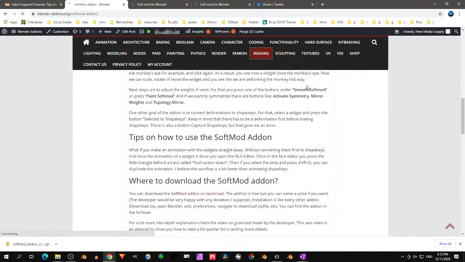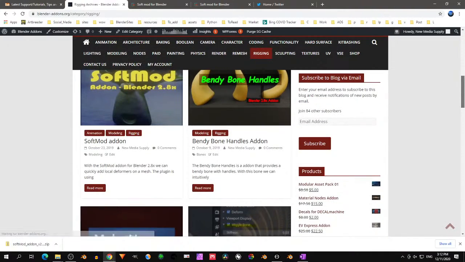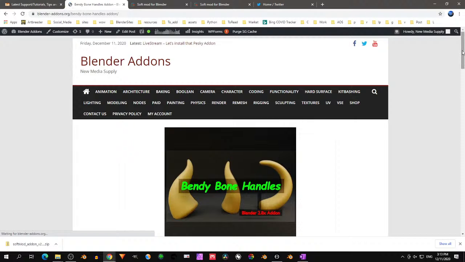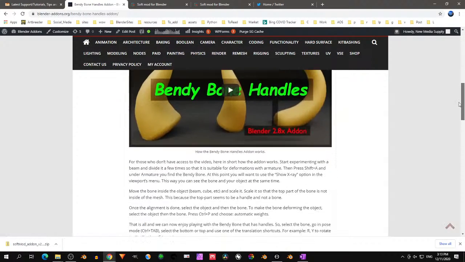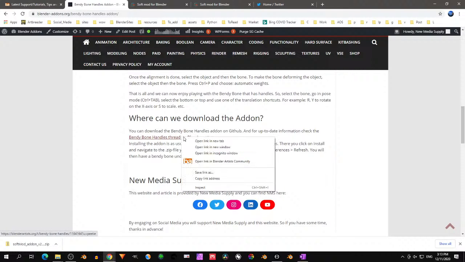I'm interested in rigging lately. Rigging or characters, animation. Let's check out Bendy bone handles. That's quite a long time ago. So you see my articles, and usually at the bottom you see where we can download the add-on, and then there are some tips. So I wrote installing the add-on as usual. Let's check that out. So you can find this on the Blender Artist. Open link, new tab.